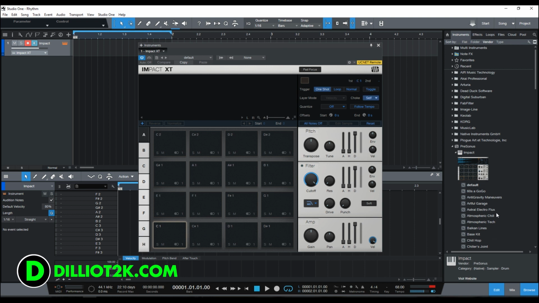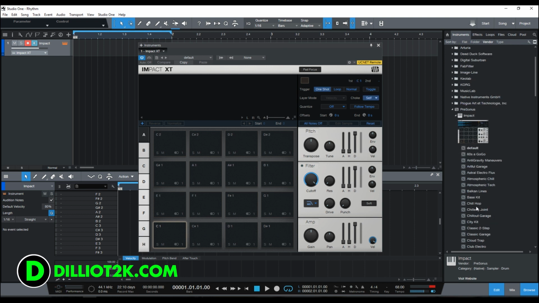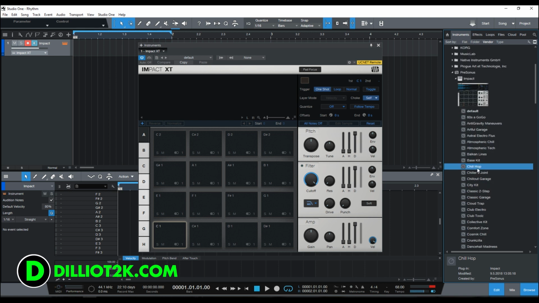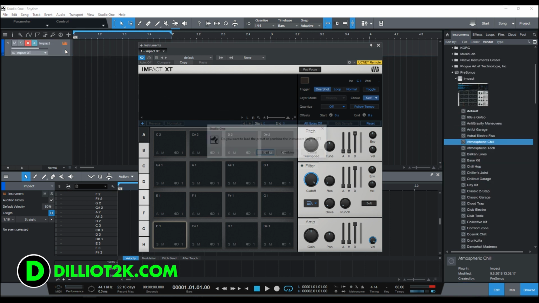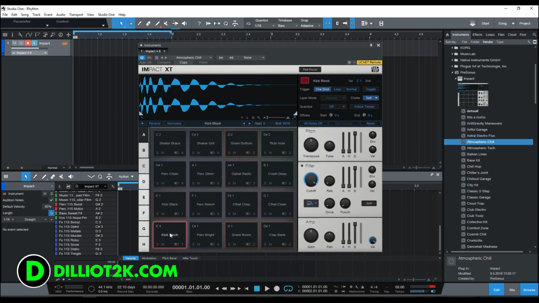I'm going to drag the atmospheric chill, and I'm just going to drag that into the instrument, and I want it to load it up. So now we got, okay, so you got some sounds there.